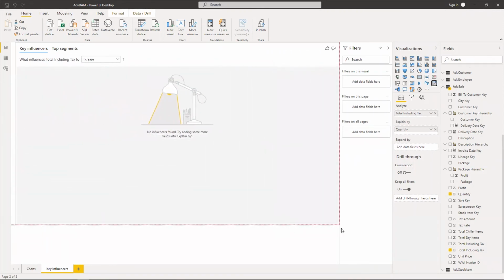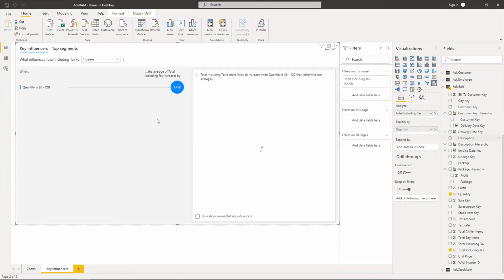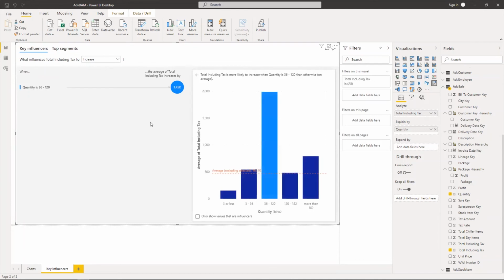Essentially, at first it'll show you that there's no influencers found. All you have to do is click the drop down for your analyze field and go to don't summarize. And now it has very in-depth KPIs with regards to in which instances the quantity can either increase or decrease your total, including tax, otherwise known as revenues, including tax. So if the quantity is within these two values, the total revenues increase. If we just go to the drop down, now these three boxes, or these three bins essentially decrease.